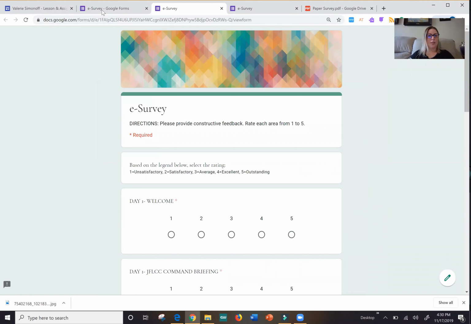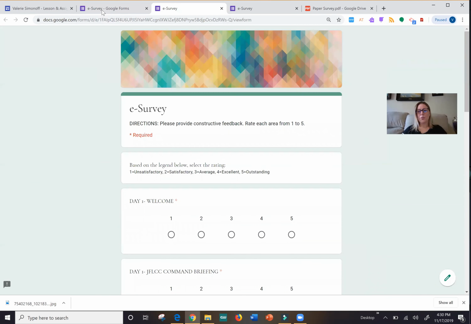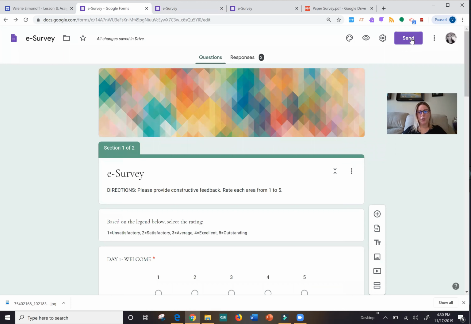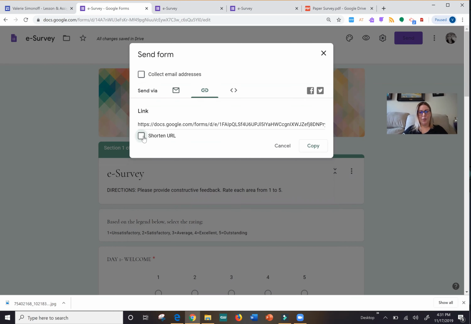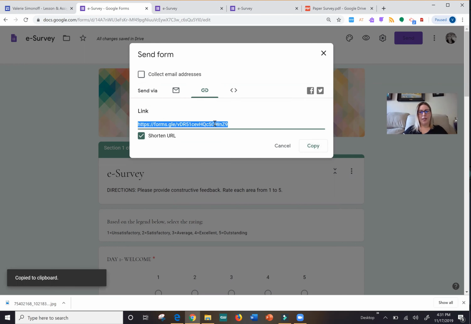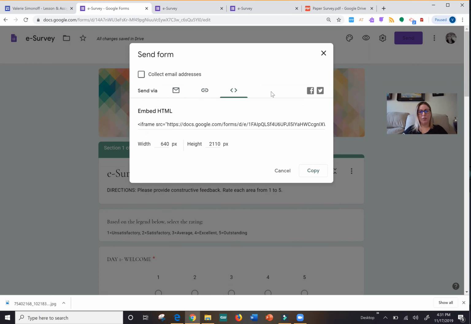Okay. Now to send it out, there's a purple box in the right-hand corner. You're going to click send. When you do that, it gives you different options. You can put someone's email in here and it will send it to them directly. You can click on this link, and I always shorten the URL, just makes it easier, and then copy. This would be a way that I could draft an email and send them this link. You can also embed it onto a website if you like, send by Facebook or by Twitter.